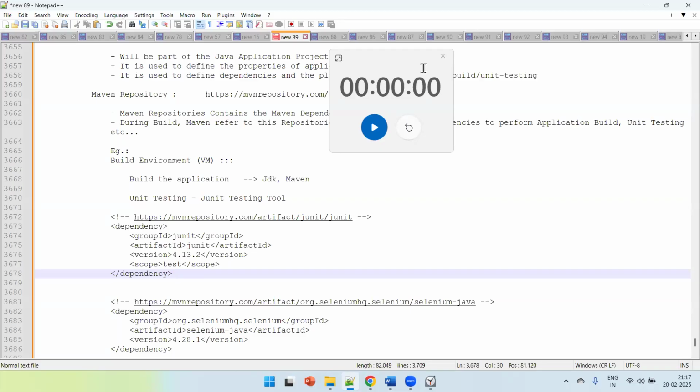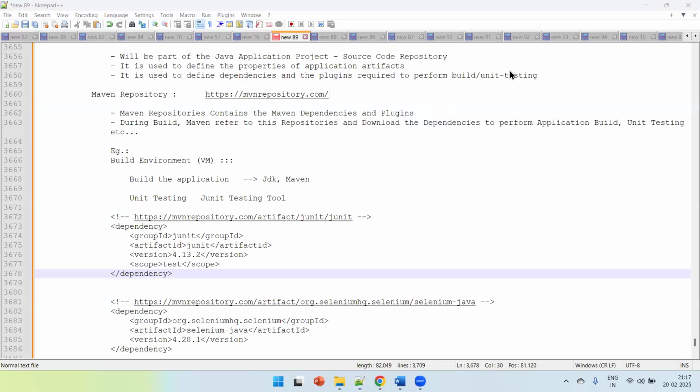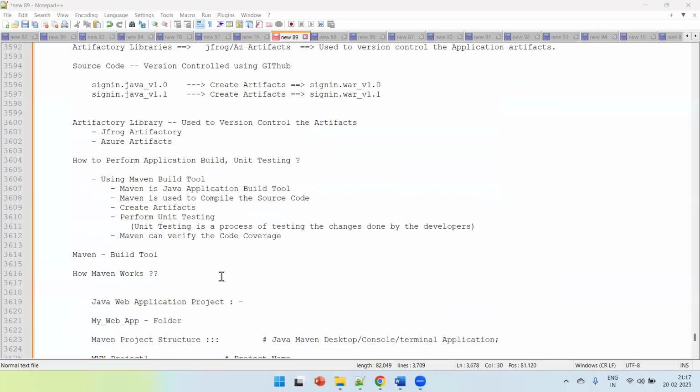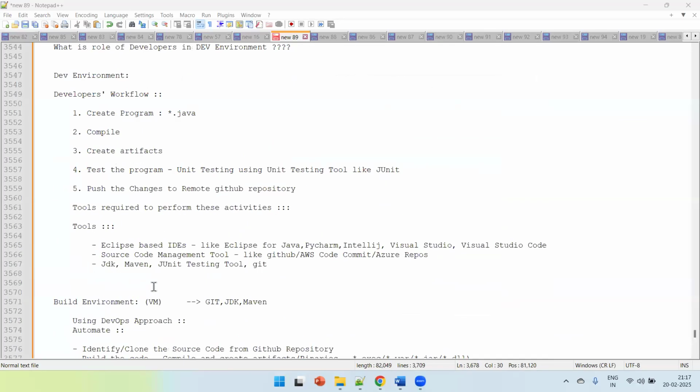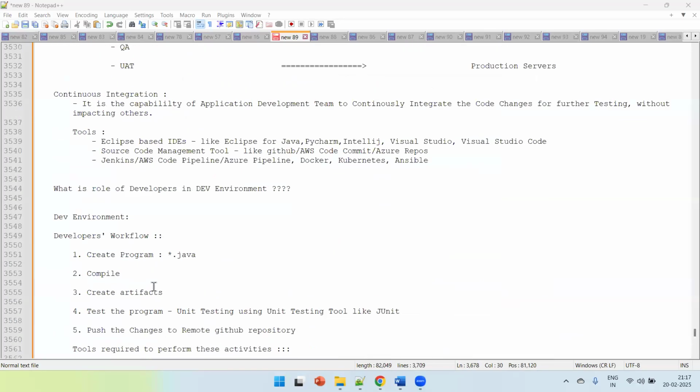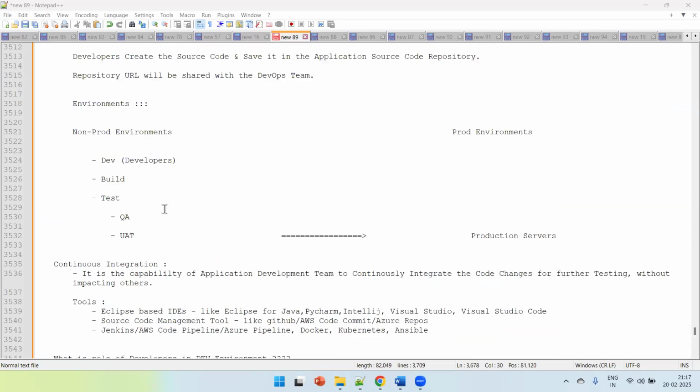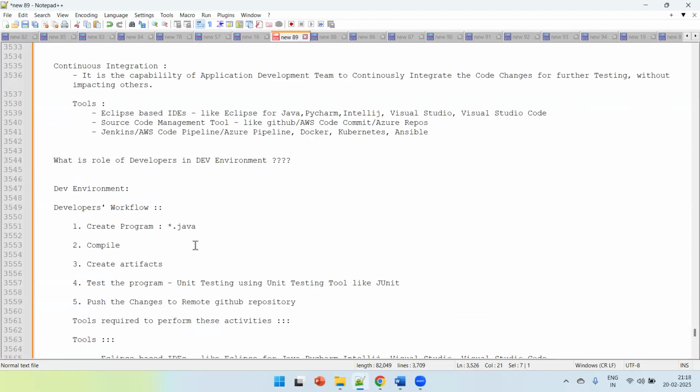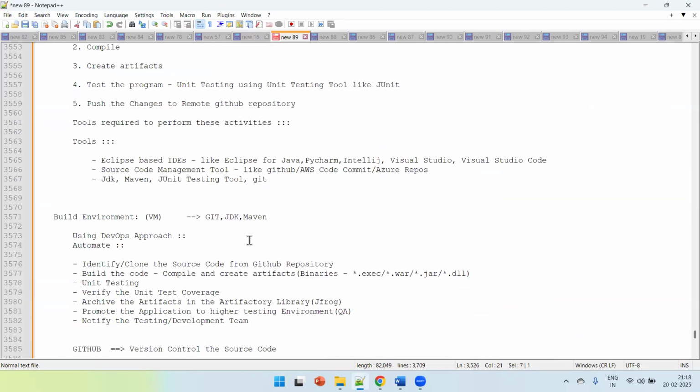Okay, so shall we continue now, guys? You understood the context, right? What is a build tool? What we are going to do with the build tool? What are the various environments? What is the significance of a dev environment? What is the significance of a build environment? Any question on this, please let me know.